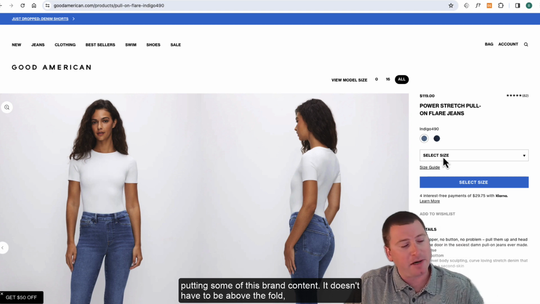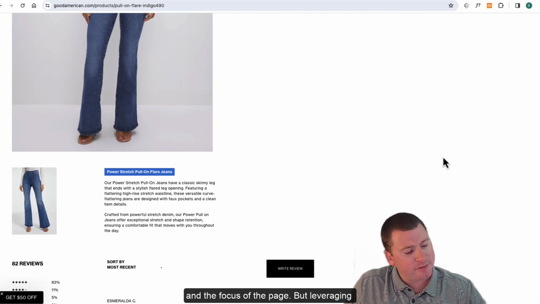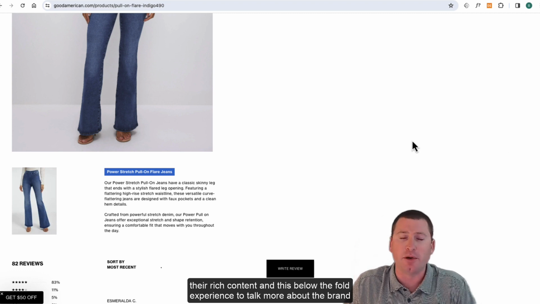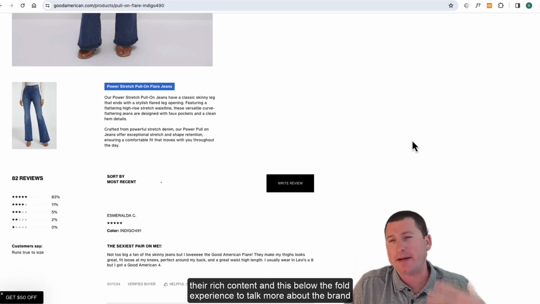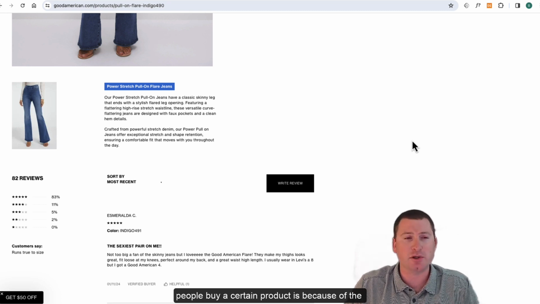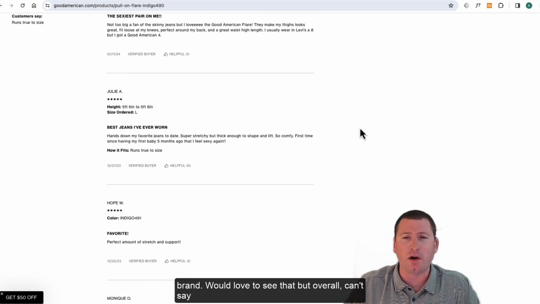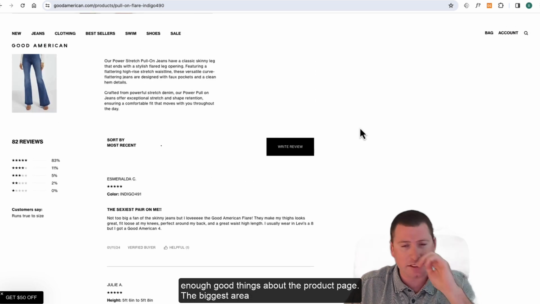It doesn't have to be above the fold and the focus of the page, but leveraging their rich content in this below the fold experience to talk more about the brand and what they stand for, because that's often a big reason why people buy a certain product is because of the brand. So would love to see that, but overall can't say enough good things about the product page.